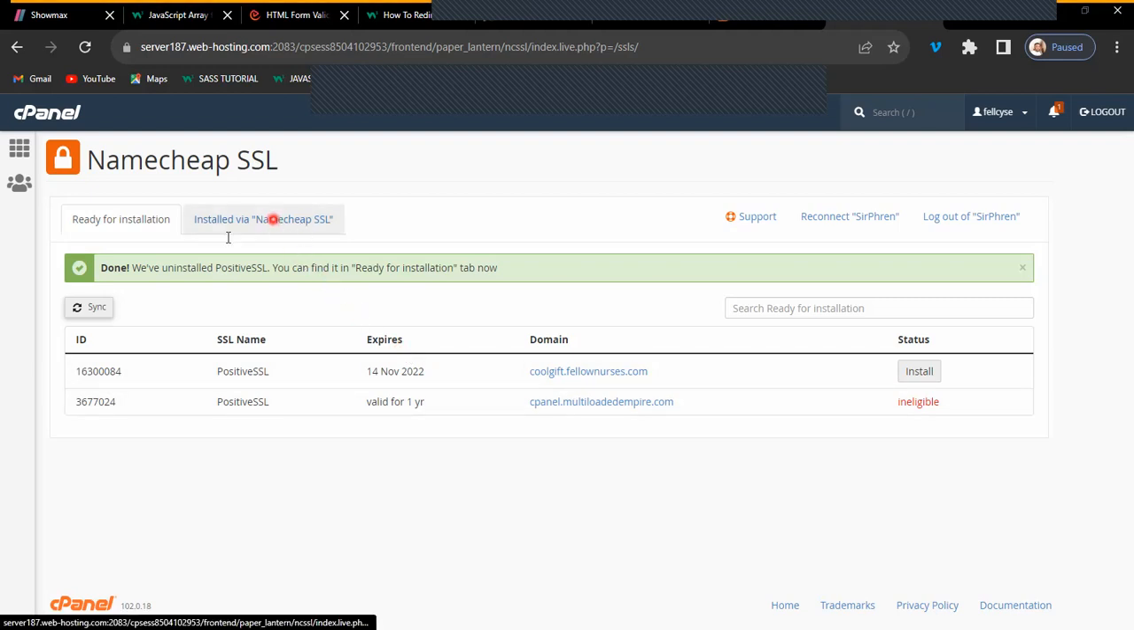Now, when you have it here, all you have to do is click on install. If you don't have anything here, you don't have any domain name ready for installation. The only time you can have an SSL certificate ready for installation is if you buy the SSL certificate from your Namecheap store, then you have the positive SSL here. So from here, you can click on install. When you click on install, you then go to this next section.